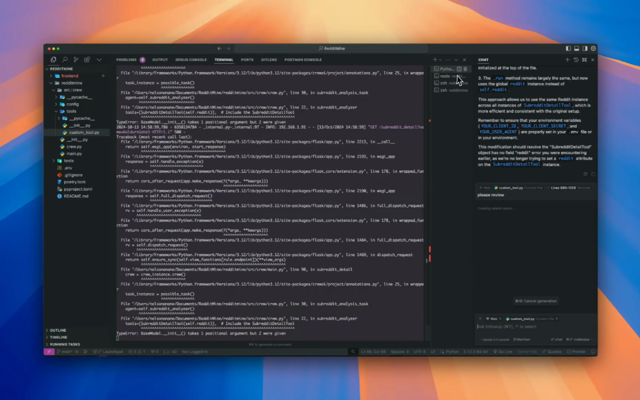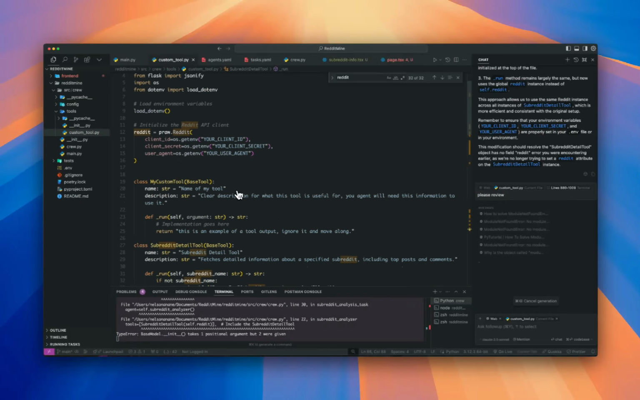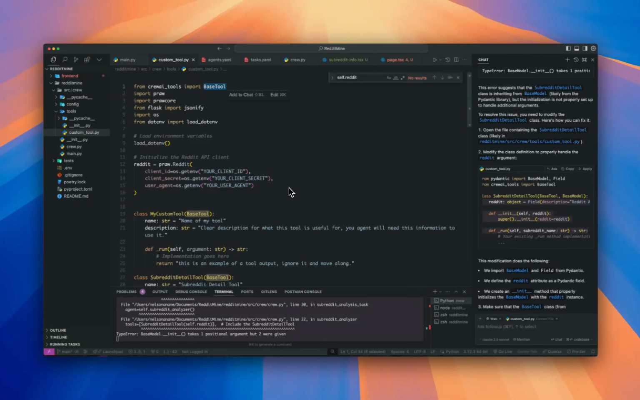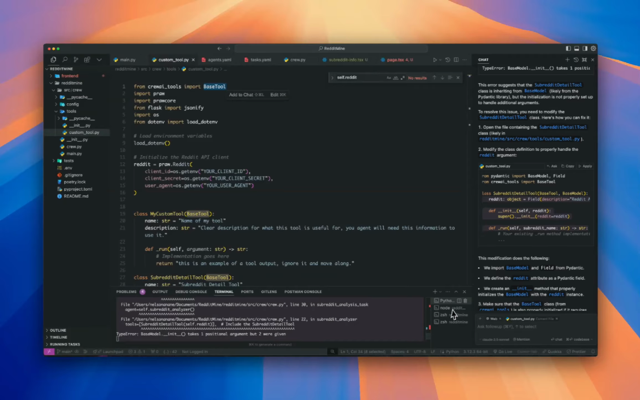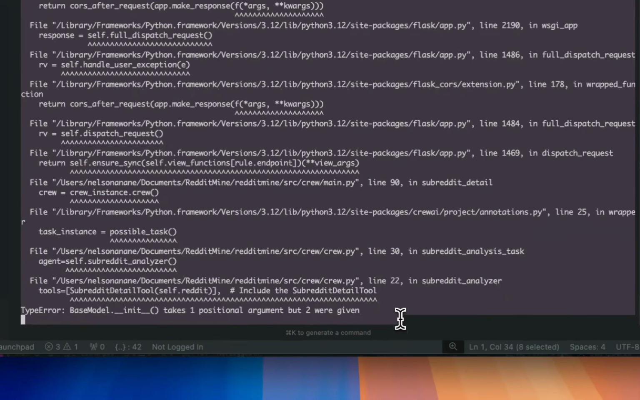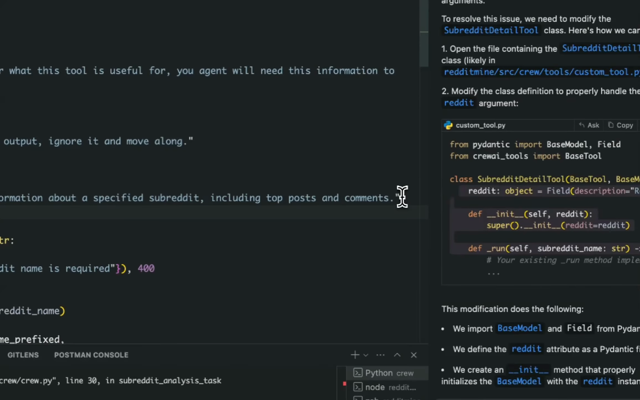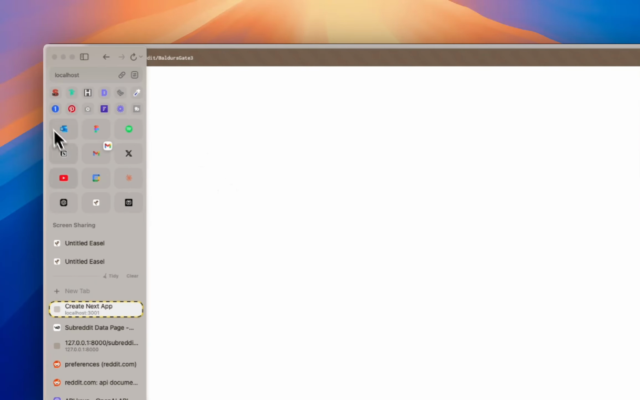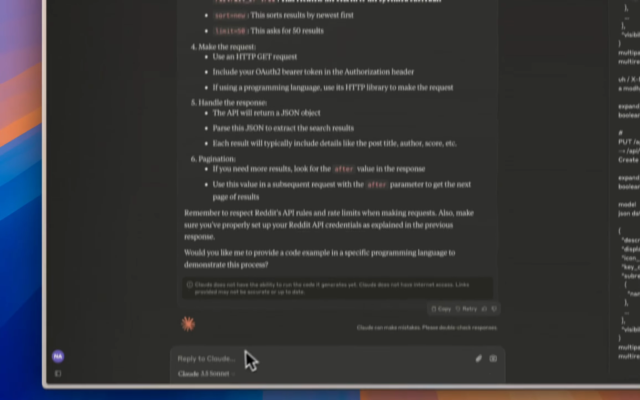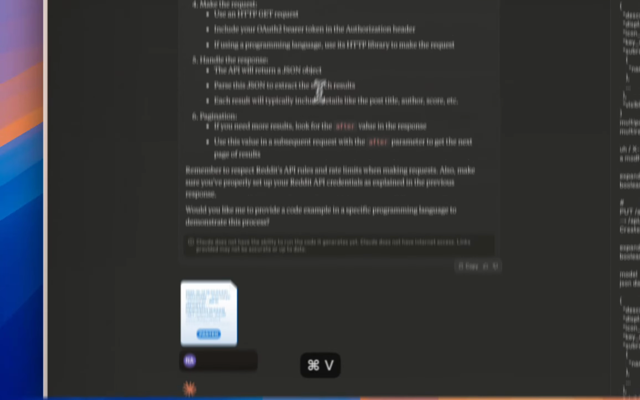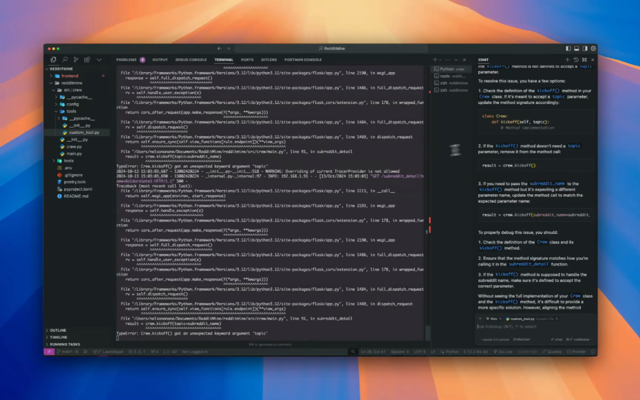Still errors. Did we forget to save? No. For some reason I don't trust what Kessa is providing me. I'm sick of having to go back and forth with Kessa, so I'm just gonna try Claude and see what Claude says.